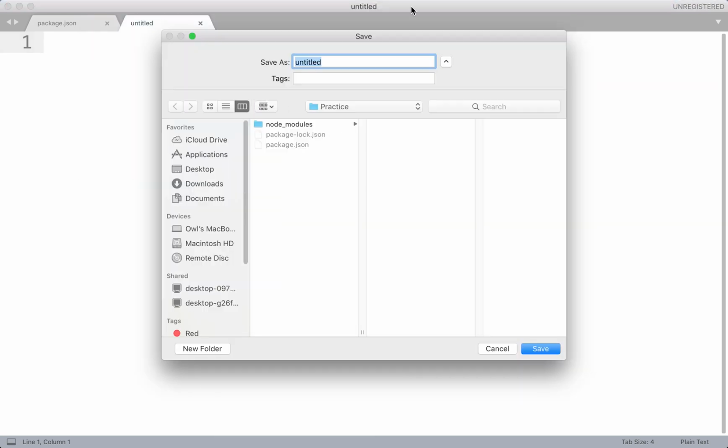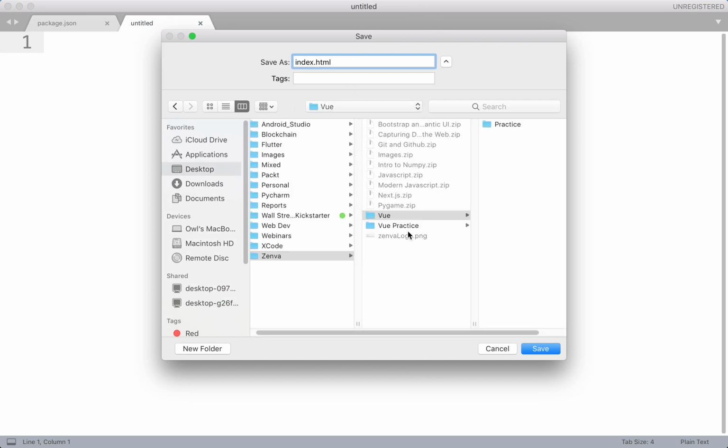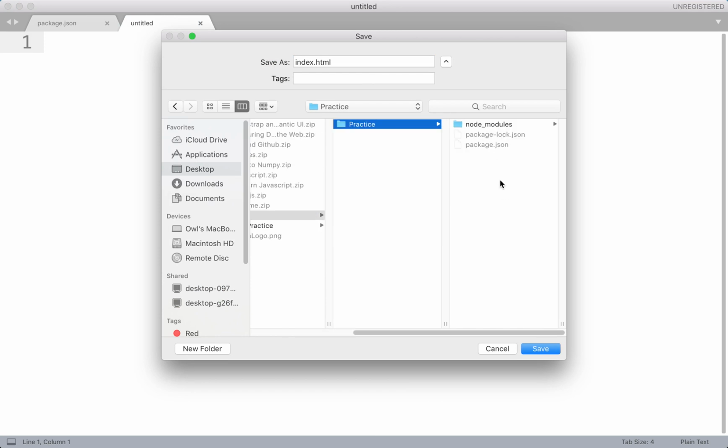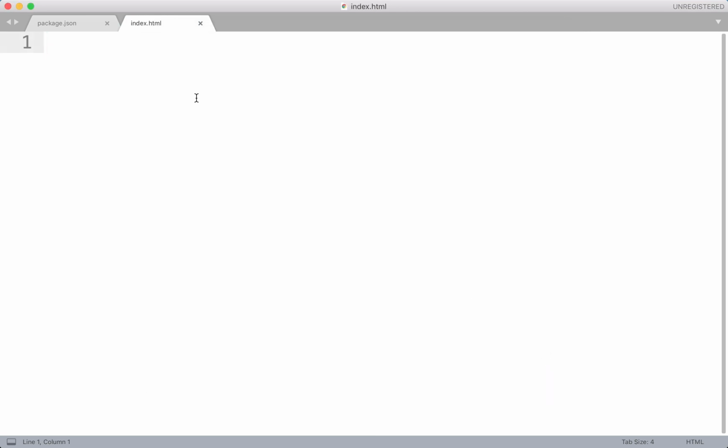Just going to go to save as index.html. Make sure it's in that same directory that we just initialized. I just want to make sure, yep, view practice. Okay, good to go. Okay, cool. Note how it is an HTML file now because we added that extension. So we're just going to start with a really basic setup.